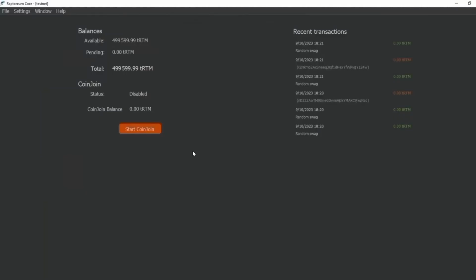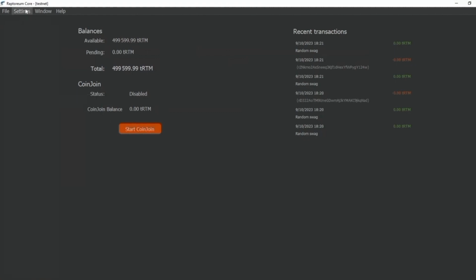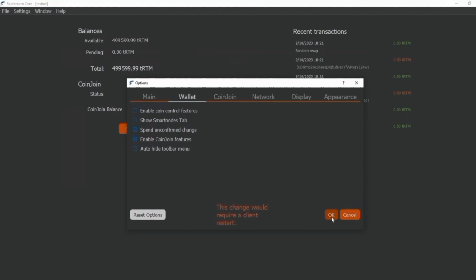Now that we got the wallet synced up, I had some funds sent in. All I had to do is go to Discord and say I needed some testnet coins and they'll hook you up. As you can see, the overview is pretty much the same as any other wallet except for the new pop-out buttons on the side here. That looks pretty nice. If you want to shut that off though, you can go to Settings, Options, Wallet, and disable that. You'll have to restart the wallet, but I'm just going to leave mine on.